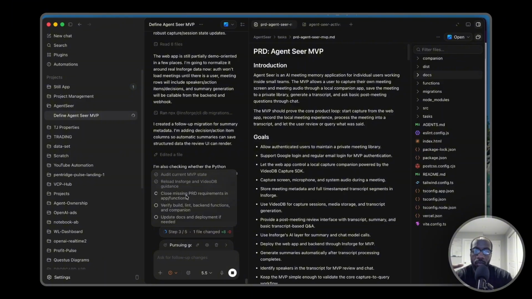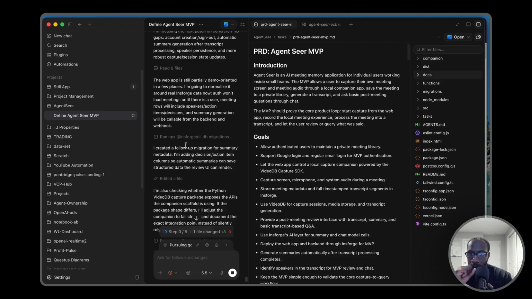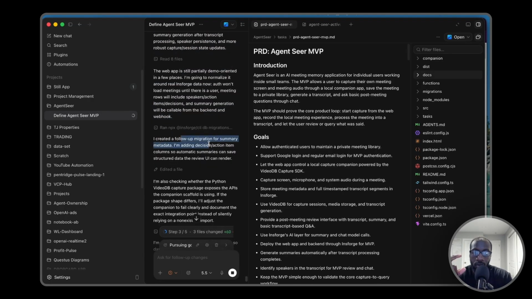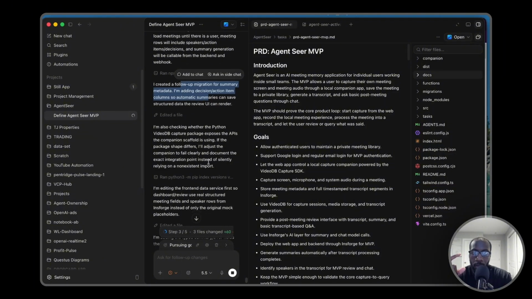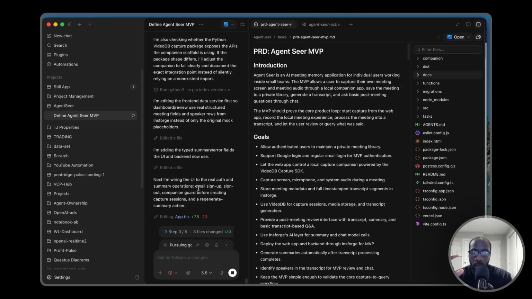You see here, it says close missing PRD requirements, verify build, update docs, and deployment if needed. Now you'll see right here, it says the web app is still partially demo oriented in a few places. I'm going to normalize it around real InsForge data now. Auth won't load meetings until there is a user. Meeting rows will include speaker action items, and summary generation will be callable from the backend webhook. Now I created a follow-up migration for summary metadata. I'm also checking whether the Python VideoDB capture exposes APIs, editing the front end, and adding a type summary error fields. Next, I'm wiring the UI to the real auth and summary operations: email sign up, sign out, companion guard before creating capture sessions, and then a regenerate summary action.